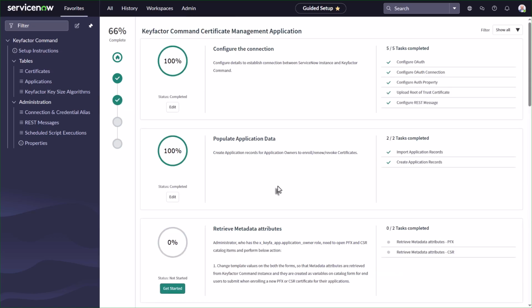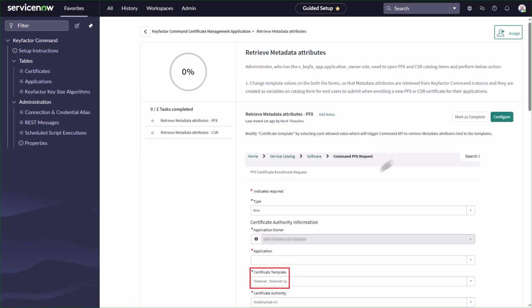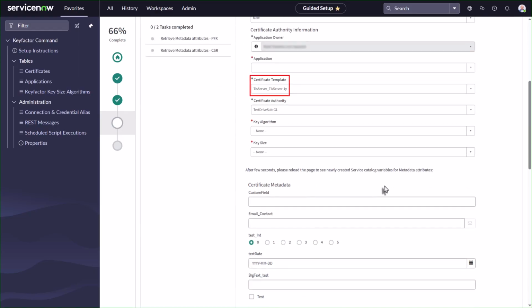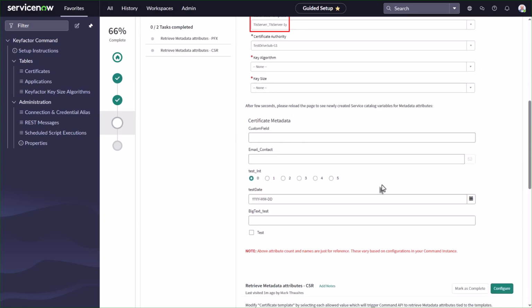Once your application data has been populated, which are your application records for your application owners, then you can retrieve your metadata directly from Keyfactor Command for your PFX and CSR catalog items. The way we do that is by clicking on Get Started, and it's going to provide you details on how you actually open up the catalog item as an administrator. Once you've selected that catalog item, you just refresh the page. You want to scroll down to the bottom of the record and make sure all the appropriate certificate metadata that you're exposing to the application is reflected.